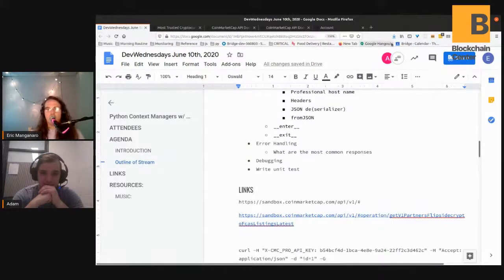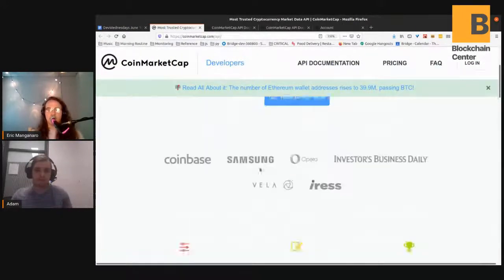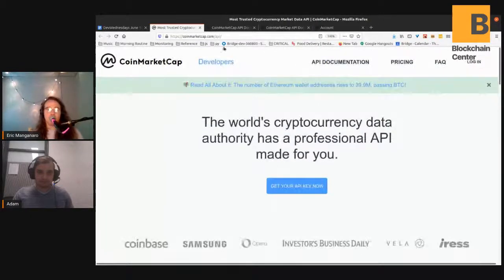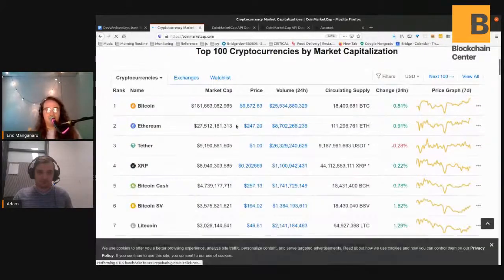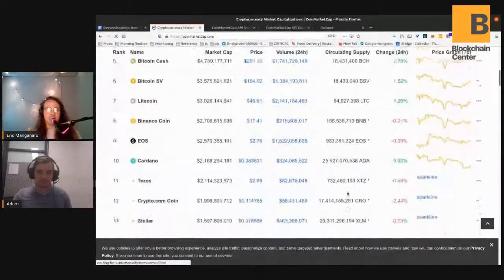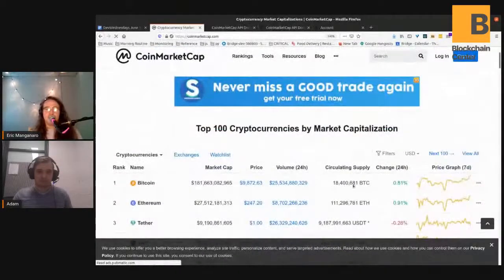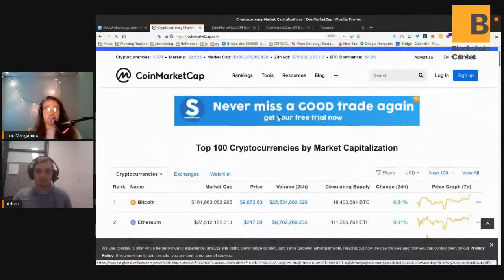So we are here. This is CoinMarketCap. I think everybody has gone here at least once. This is the developer section. If you just go to the regular one, it has a really great table showing the ups and downs of all the different coins, which is super cool. But if you are like me, a developer, and you want to get this information, you don't have to scrape from this URL. You actually can just ask for it.